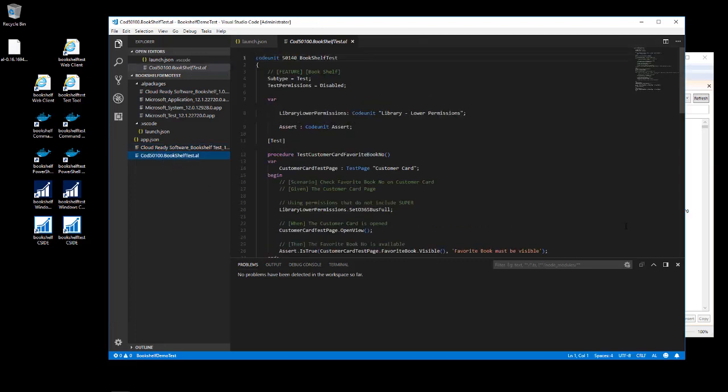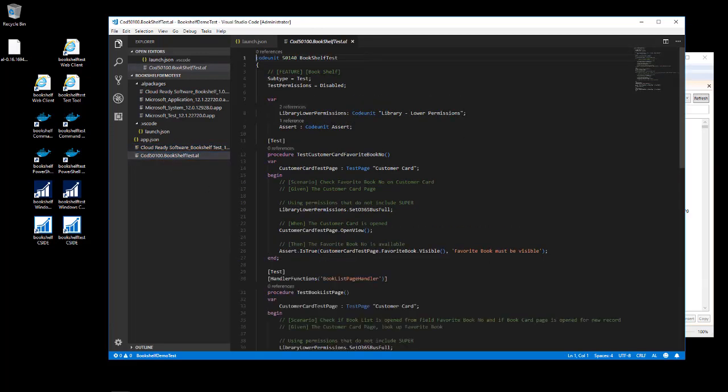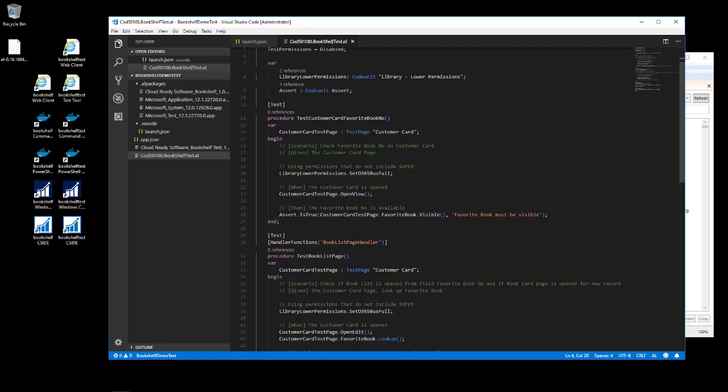And let's take a look at the object itself. So I have a codeunit, 50140 bookshelf test. This is testing the feature bookshelf. Subtype equals test. Test permissions is disabled. And now I have a number of procedures. So I have a procedure here, test customer card favorite book number, which is a regular procedure that has an attribute test. So now the system knows that I have a test customer card favorite book number function, which is a test function that needs to be run inside of this test.